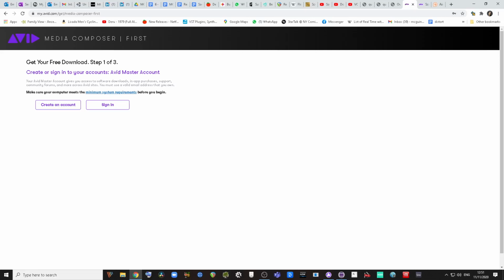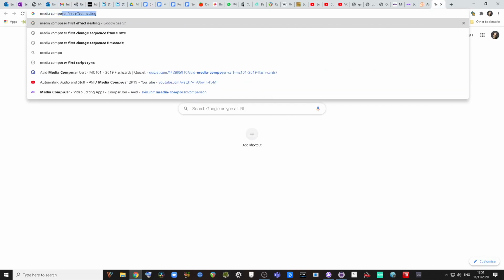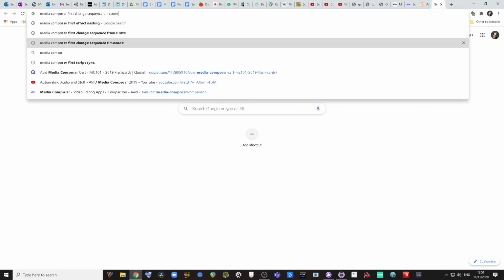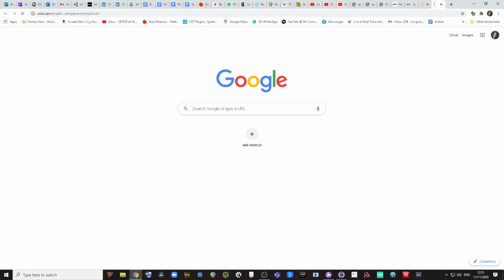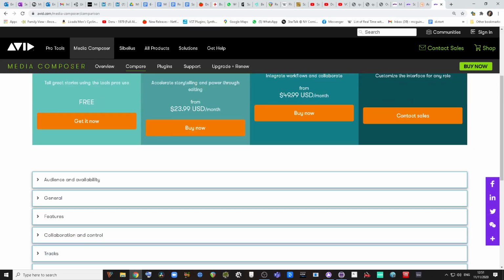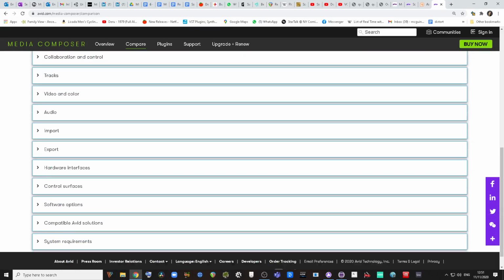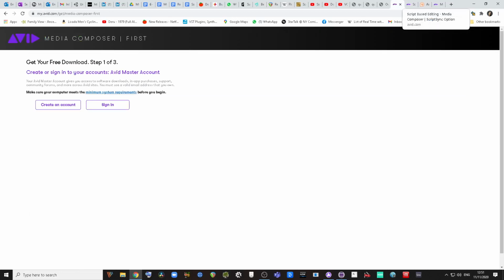And I should probably mention as well that there's a great comparison section on the Avid website that shows you the main differences between Media Composer First and the main version of Media Composer. But don't worry too much about that now, because really we're just going to start implementing the basics of editing and learn the why more than the how.